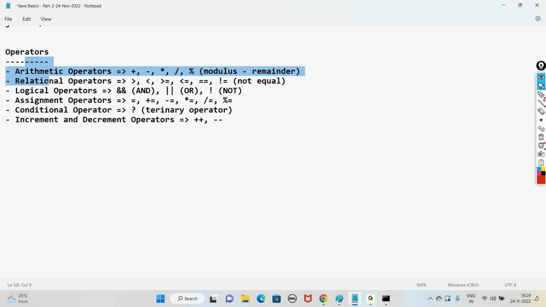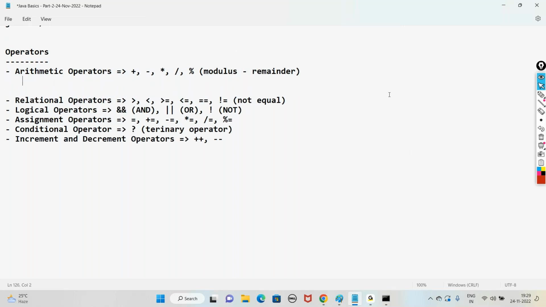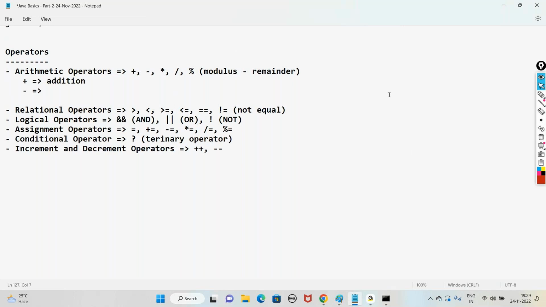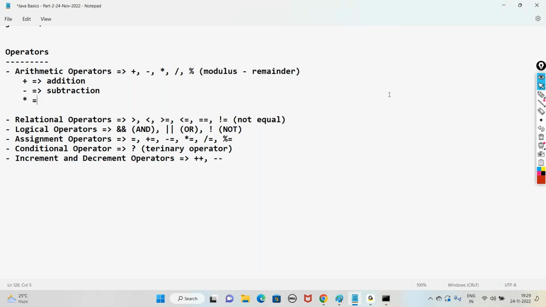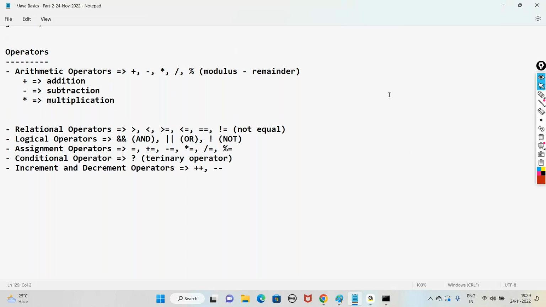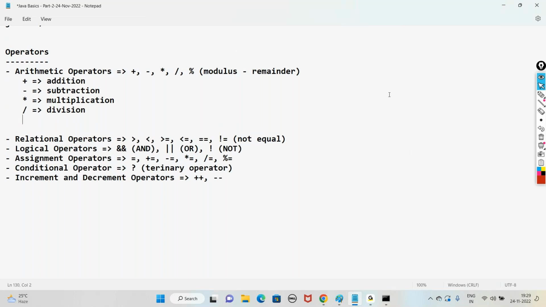Now let us understand all these operators in detail. Let us go with the first one, arithmetic operators. In this, plus means addition, minus or hyphen means subtraction, asterisk or star means multiplication, slash is the division symbol for division, and percent is for modulus. It is mainly to give the remainder.